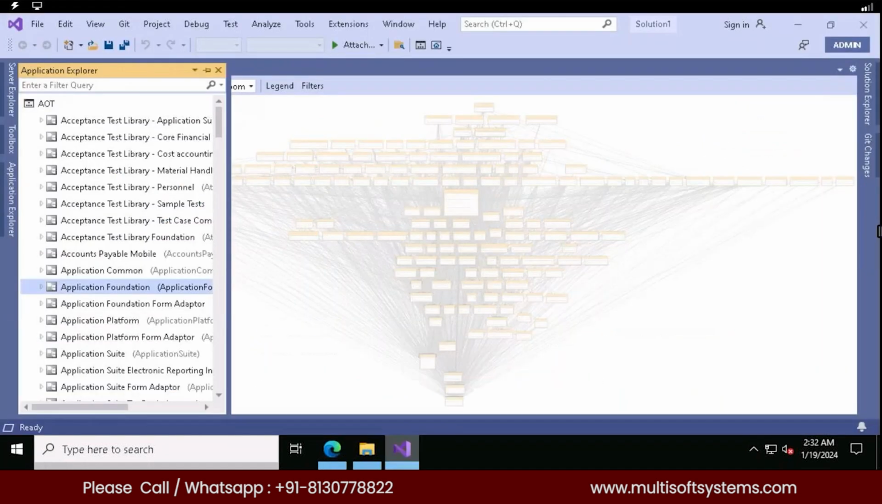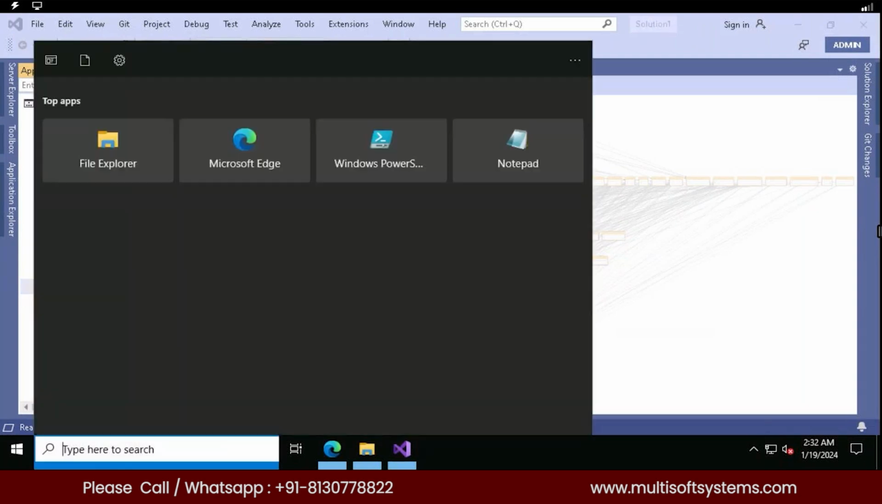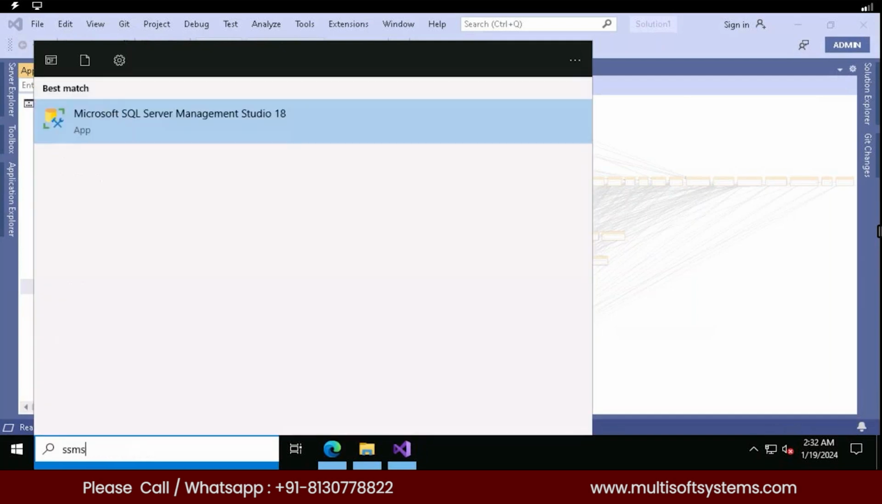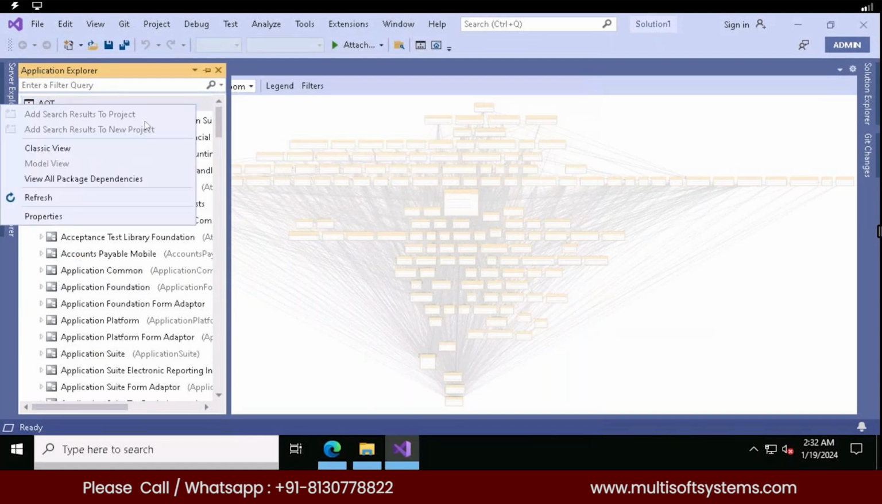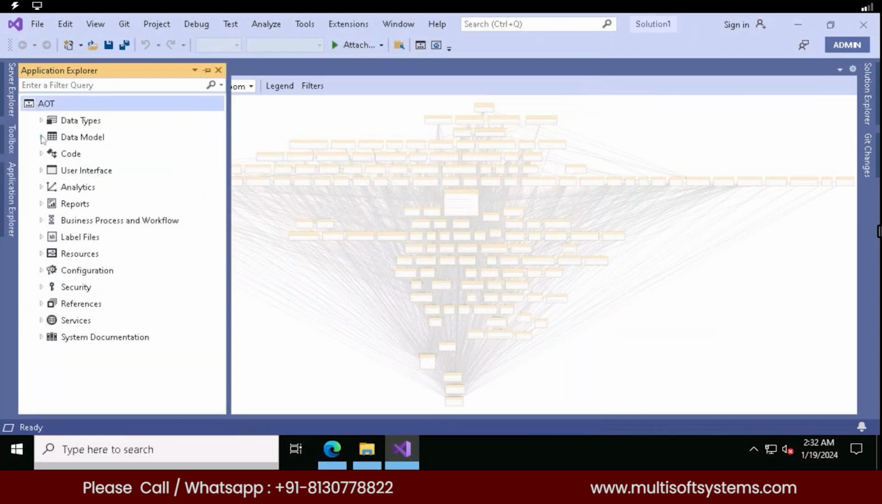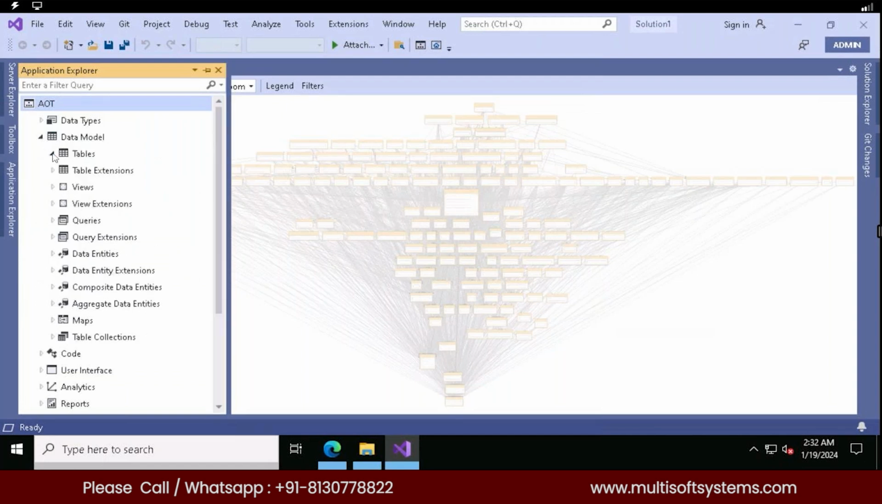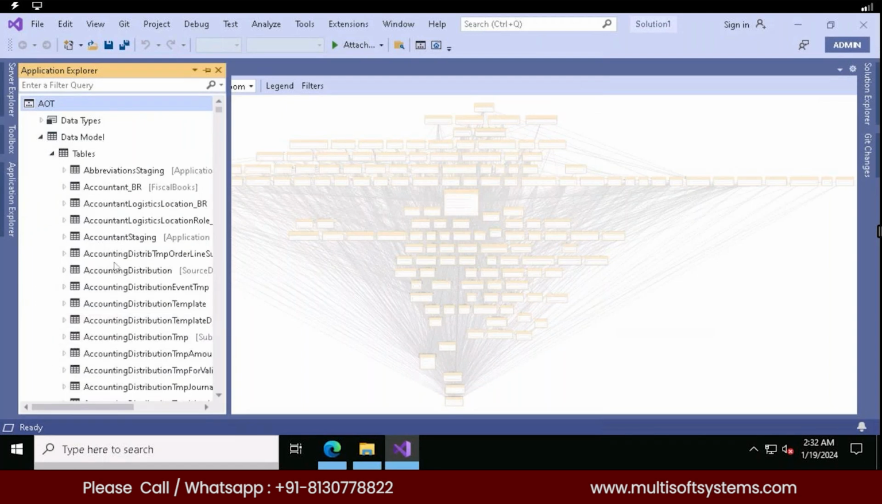So when a VM or development environment is provided to you, or when a production environment is provided to you, any environment that you get, while deploying that environment itself, you will get the database along with it, and your data will be synchronized to the database. The objects from your database will be added to the application. We call it the application object tree, or normally we call it AOT. Here under the data models, we have the tables. All the tables that we have over here are also available under SSMS, SQL Server Management Studio.